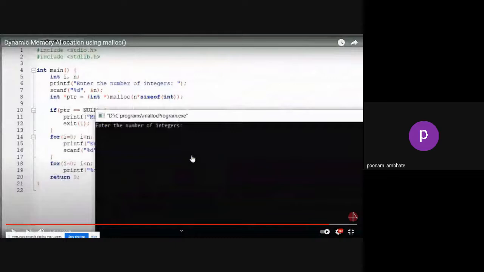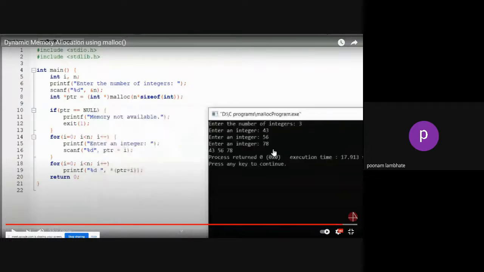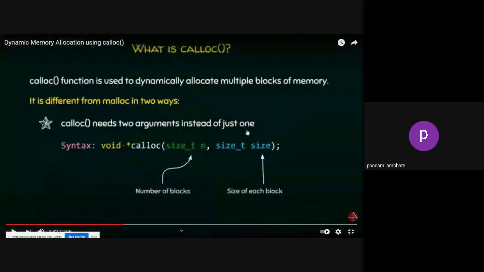Now let us run this program. When I run the program, the first statement is to enter the number of integers. So that has been displayed. Then suppose I enter the number of integers as 3. That means I want to store 3 integers in my program. So I have entered the integers as 43, 56, and 78, and then click enter. So I am getting the output of the integers I had entered using malloc, that is dynamic memory allocation, and the pointers concept.